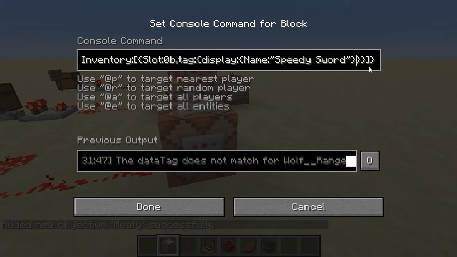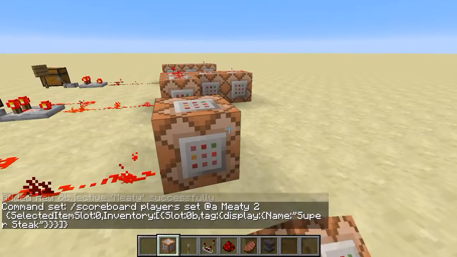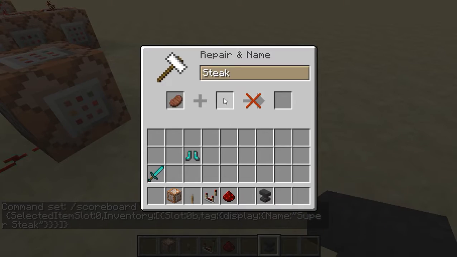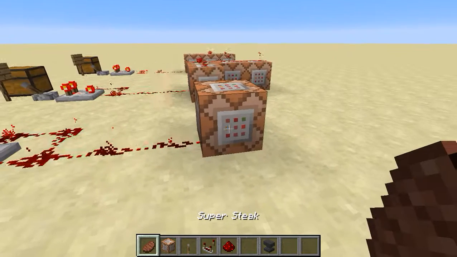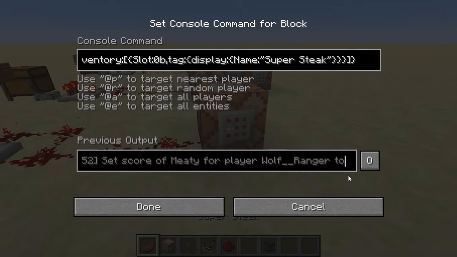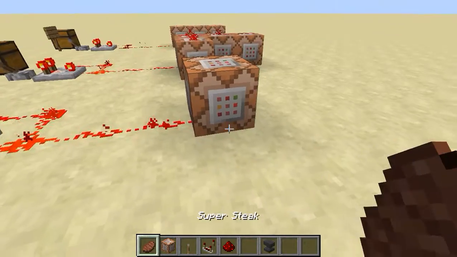Name, you would also want to copy paste this from the description and change out Speedy Sword to what you want. So in this case, Super Steak, which will be the name of the item. Now, if I take an anvil and quickly name this the Super Steak, it has to be spelled exactly the same, and hold it in my first slot, then it'll say set the score of meaty to wolf ranger to 2.